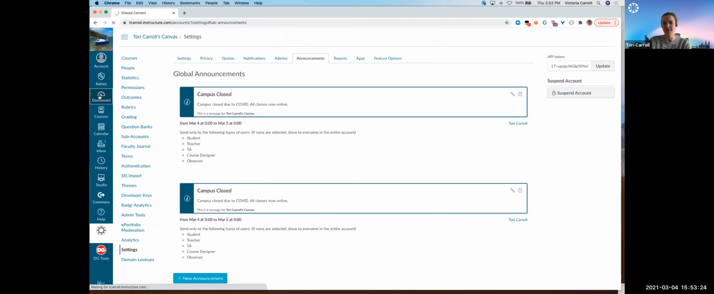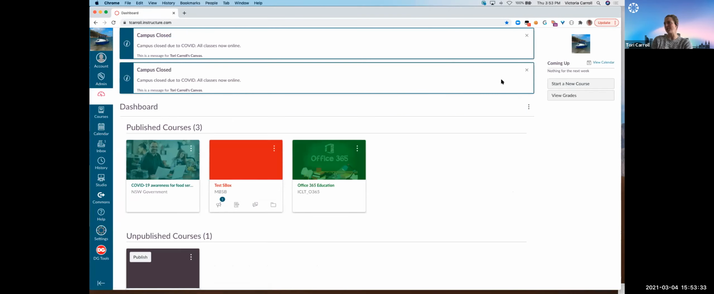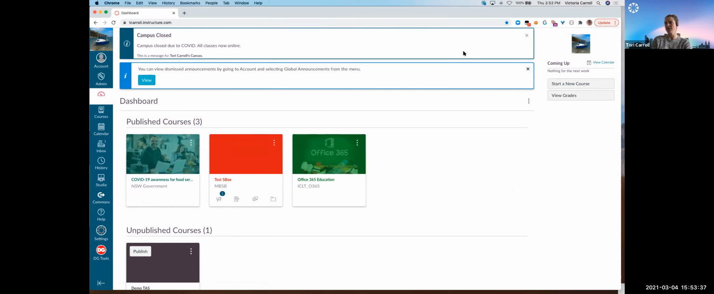Sorry, my NBN must be a bit slow. It'll sit up on the top banner here, and I've got a couple of examples. As a user, once I've read it once, I can get rid of it again, or I can leave it in there as a reminder for myself. So it is up to the user once they see it to dismiss it or leave it there for the duration of that global announcement, but a really good way to communicate with your users.